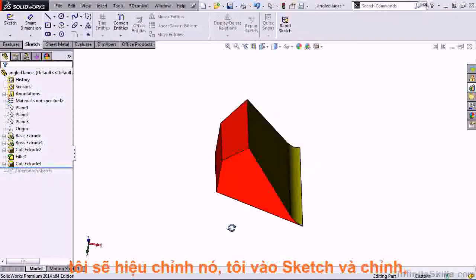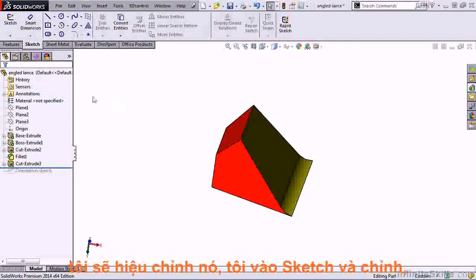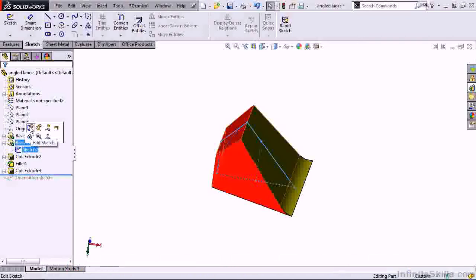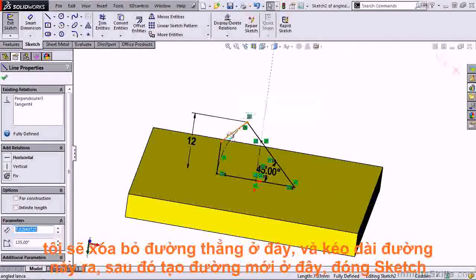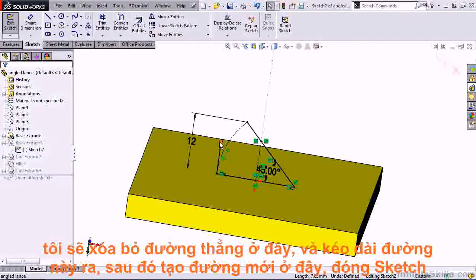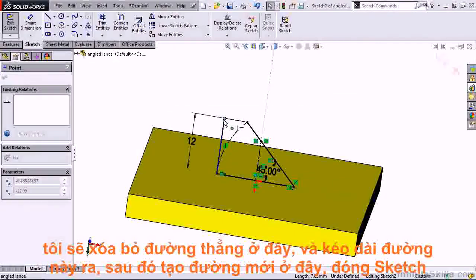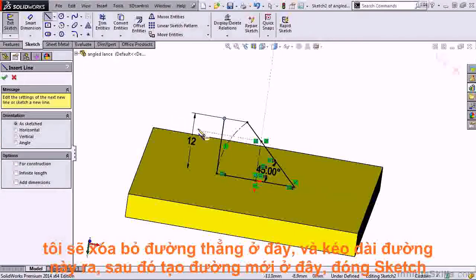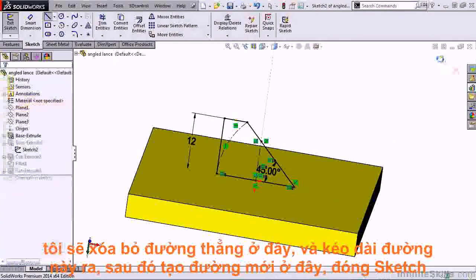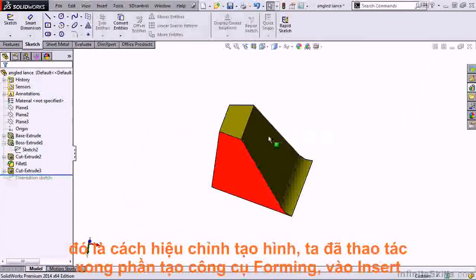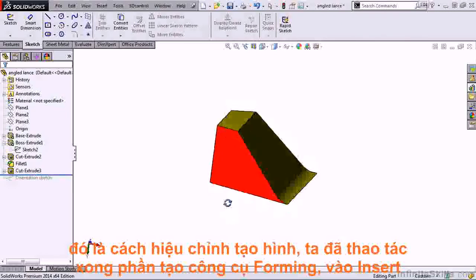So all we need to do is locate the appropriate sketch for the modification. I'm going to modify sketch 2, and I am going to remove this line here. I'll extend this line up and then create a new line from this point to this point and then close out of the sketch. Now the forming tool is modified, but we're not done.